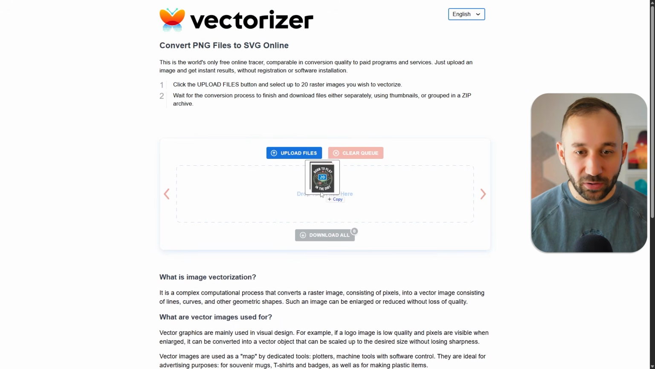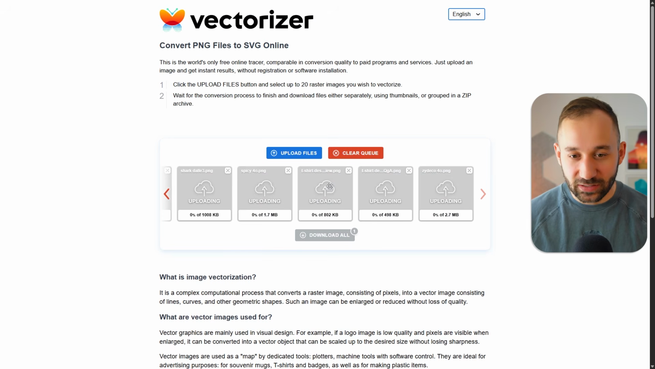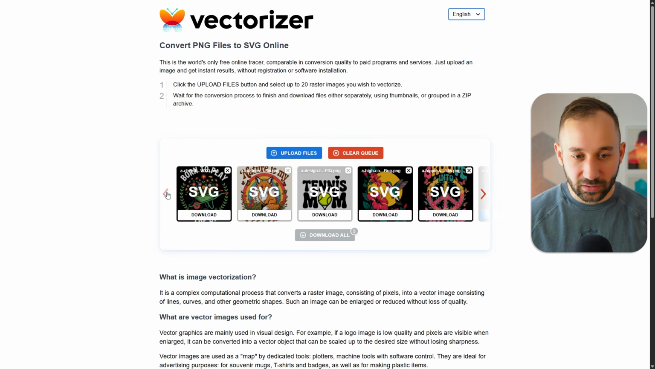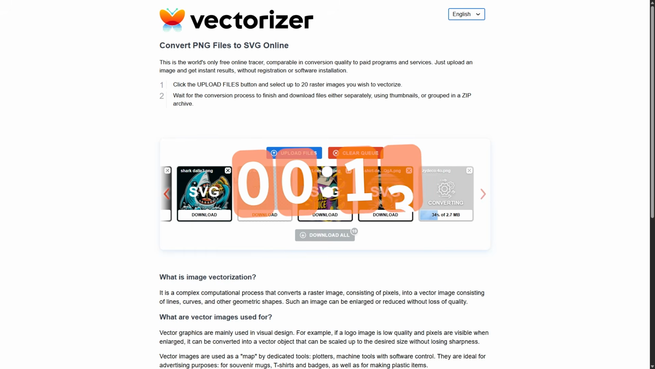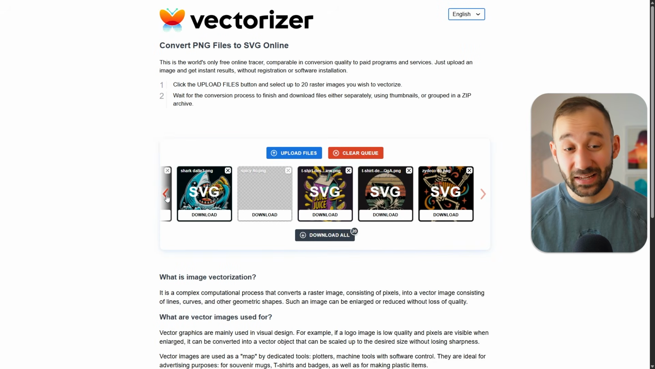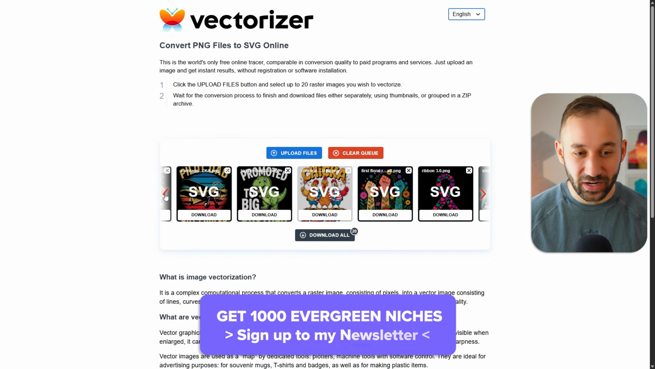And you can drag up to 20 images into here. So I'm doing this example with 20 designs, and let's see how long this takes. So it is a little bit of a wait right here. Is any of them finished? Yeah, there we go. So they're going one after another. They're quite quick as well, which is really cool for a free tool. So that took me less than a minute to vectorize 20 files, which is absolutely mind-blowing.